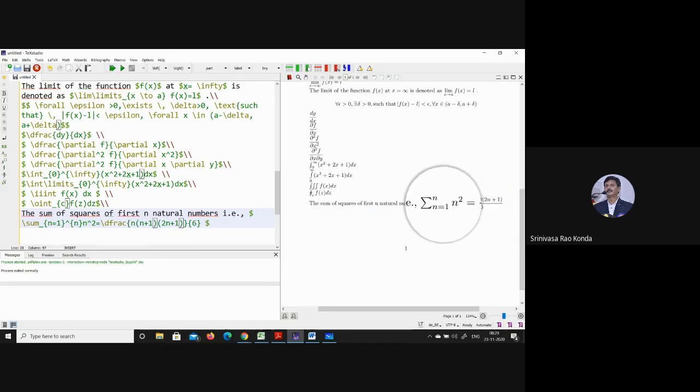That's it. Here, if you want to bring this n equal to 1 down and n on top, then give backslash limits.